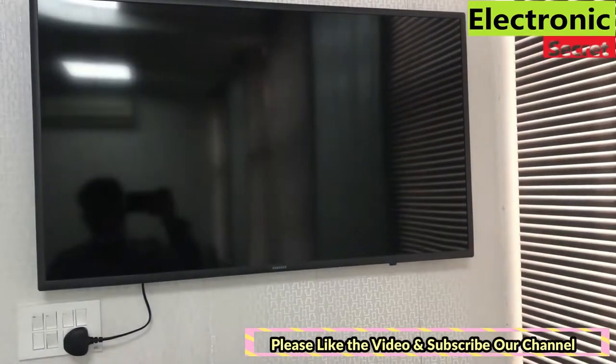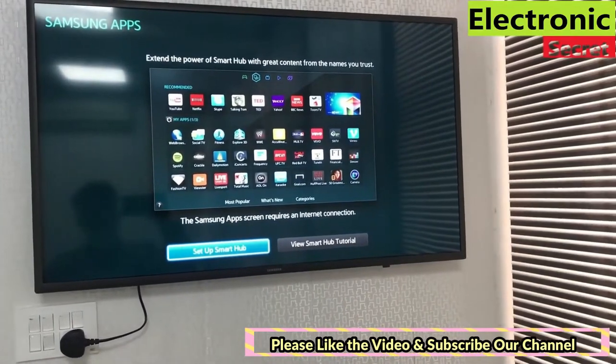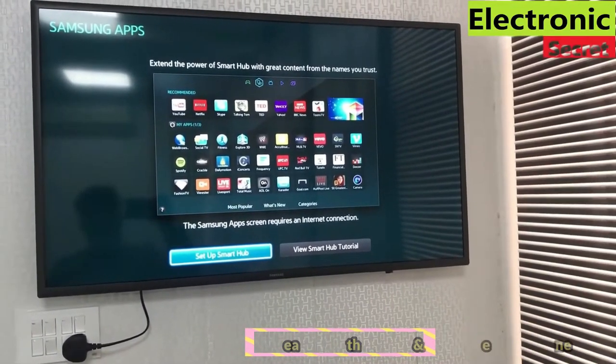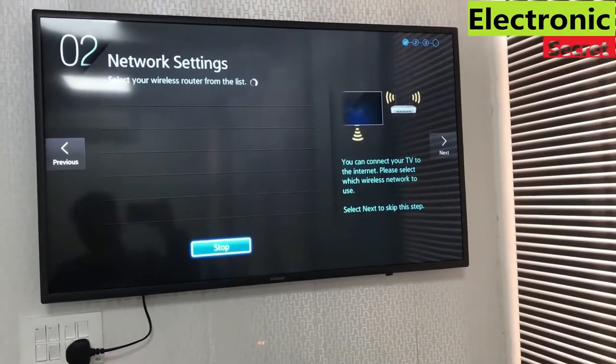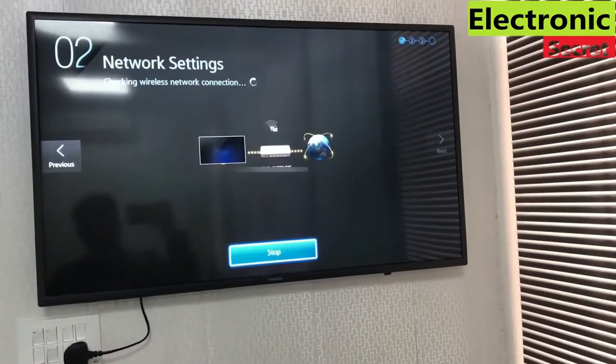Go back and open Smart Hub. It will show many apps, but you can't open them until you set up network settings. Connect to a network, give your Wi-Fi password and things like that.